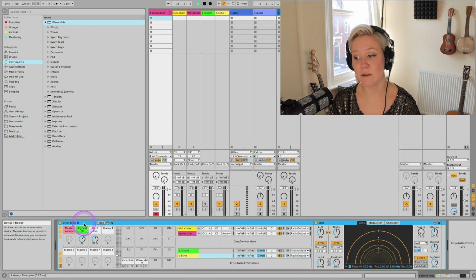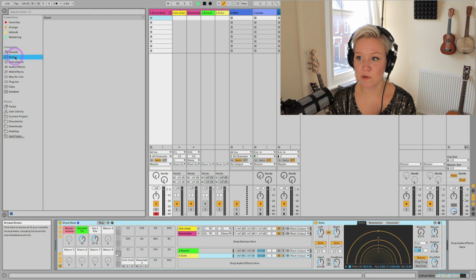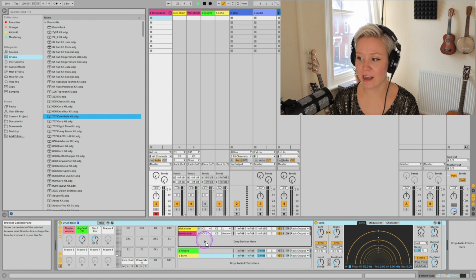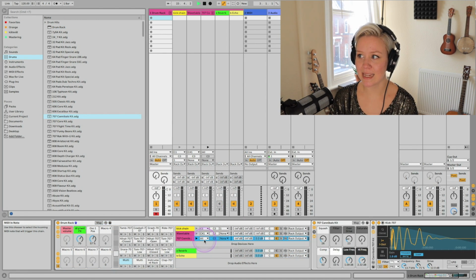So basically you have a session view inside of a session view. And what's really funny is that we can actually have drum racks inside of drum racks. So for example, we could go to here, to the drum rack presets, take a drum track from there, put that, and we can make it its own chain.